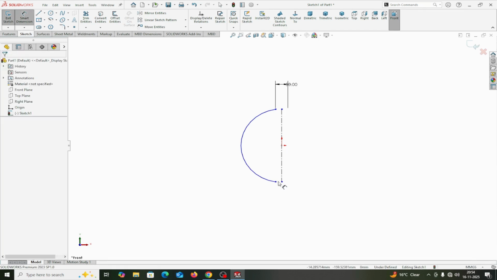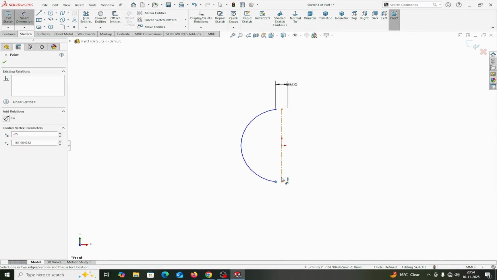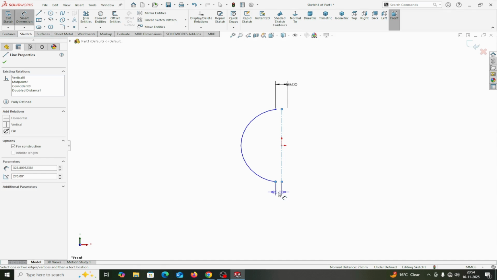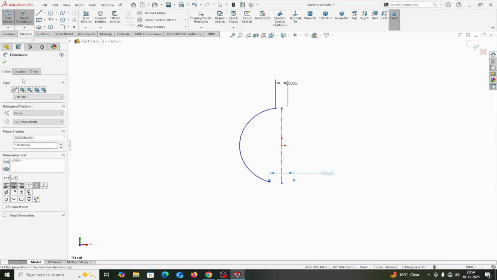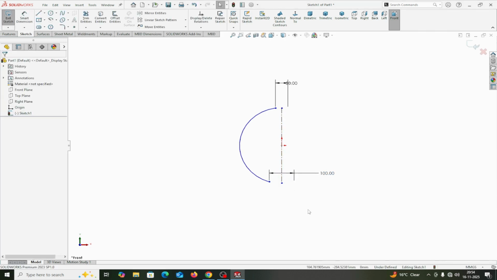Select this point and this one. This shows this dimension, but if I move it beyond the construction line, this shows the diameter. I am taking 100 mm. You have to delete the relation, then you have to give the dimension, so that this point should be on this line.